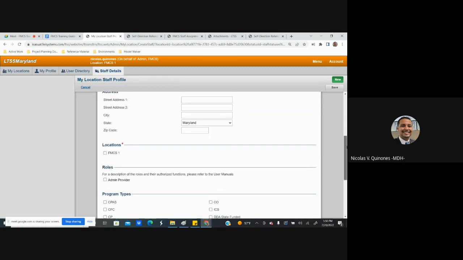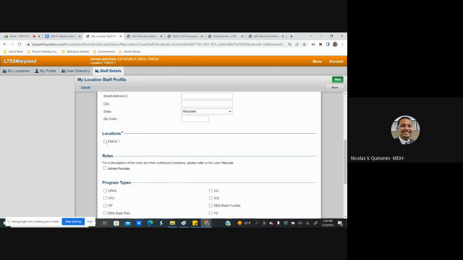When creating a new staff, you'll want to make sure you associate them to the correct location. And at this point, this is where you can assign them the corresponding user roles within the system. Now for FMCS providers, we have created two distinct user roles. We have an FMCS administrator and we have FMCS staff.